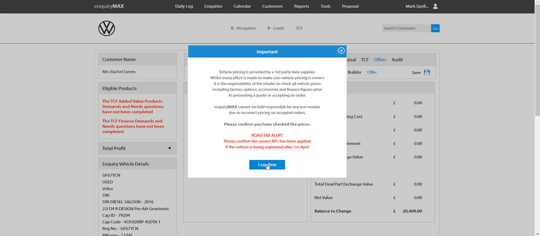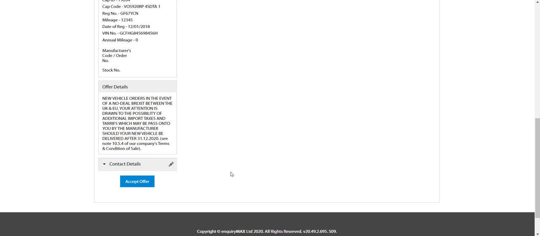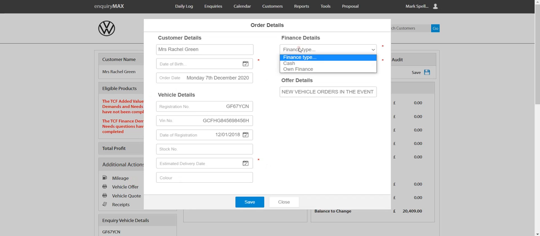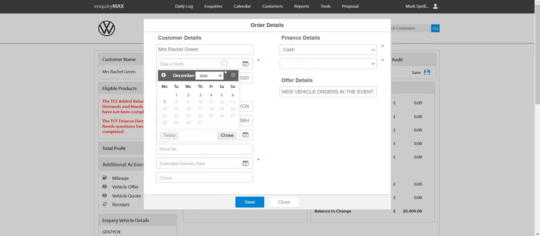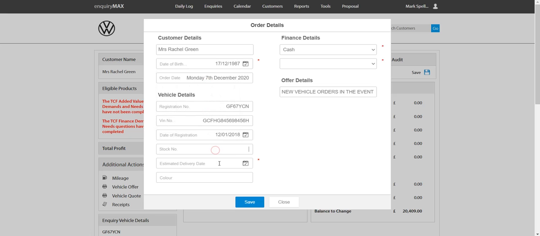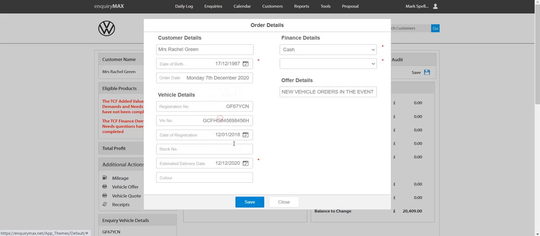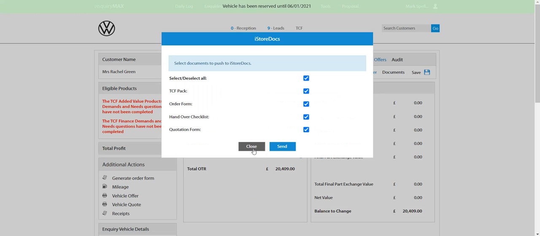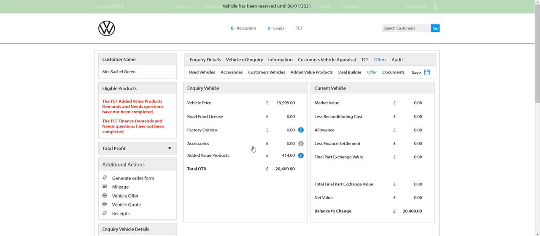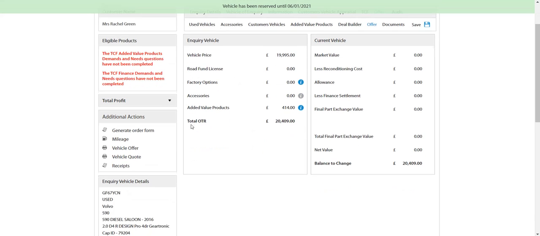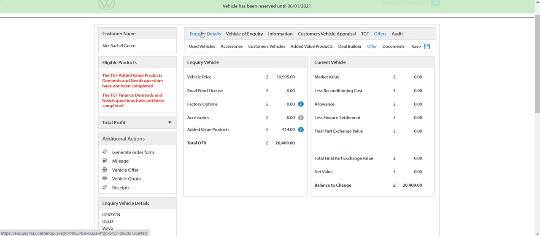So send in the offer to the customer. Customer then accepts the offer, and we accept the offer there. We'll put this going out at the weekend. Okay, so now I've saved that order form. The piece that you will need to register it is in the inquiry details.